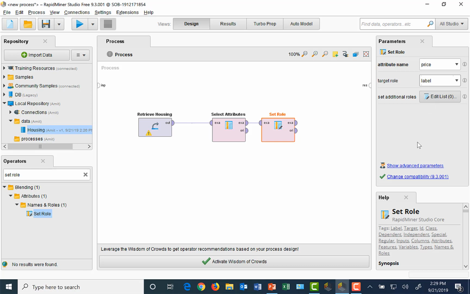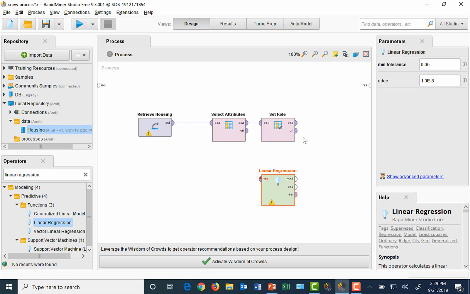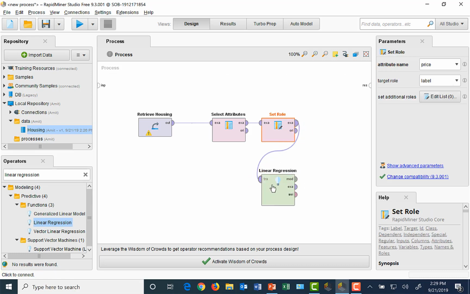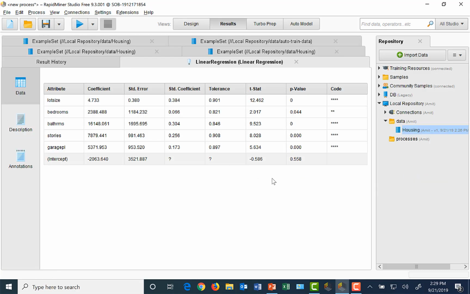Now I can actually go ahead and do the regression. So I need the regression operator. So I'll do linear regression. I bring the operator up here, and I just feed the output from the set role operator to linear regression, and there's the results. So the diagram that you see before you is a process, and this is typically what you do in RapidMiner. You import the data, and then you create a process that acts on the data and does your analysis for you. Obviously, this is a very simple process. You can have much more complicated processes, but if you run the process, you get your output of the regression.